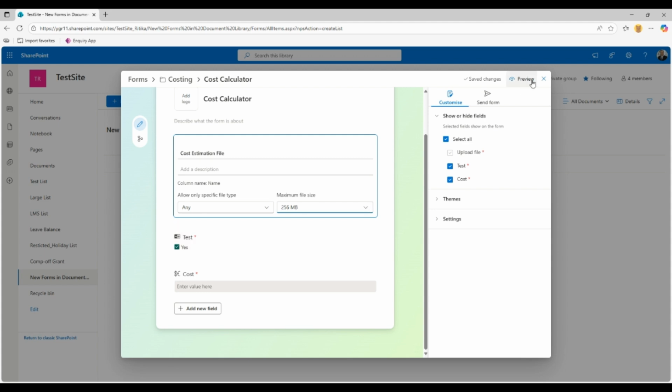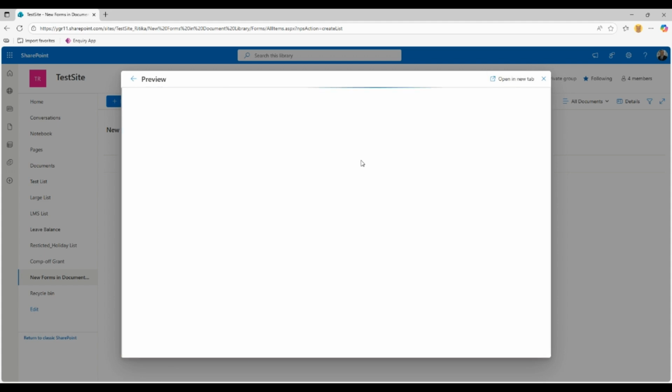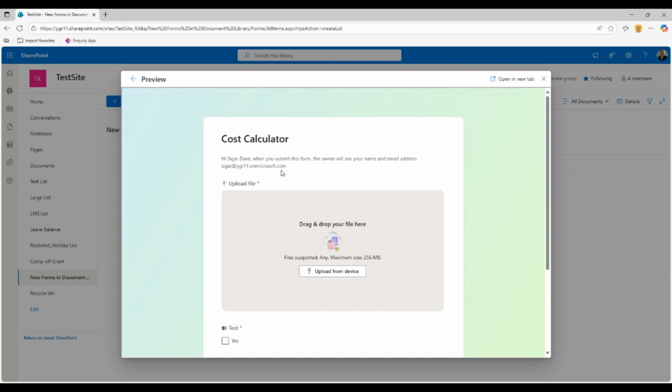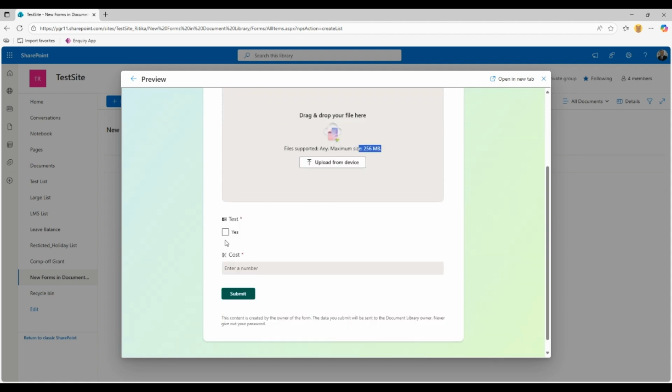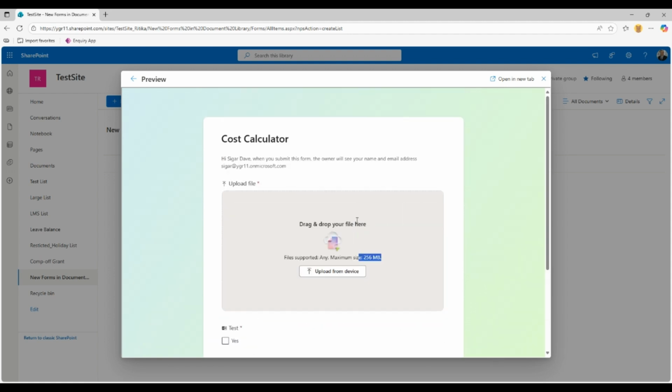Now, if I preview this form, I will see this drag and drop upload from device, and the maximum file size is 256 MB. Currently, we have an option for upload from device only, but in future it may come up with some other options as well. And these two columns which I have just created are also available in here.